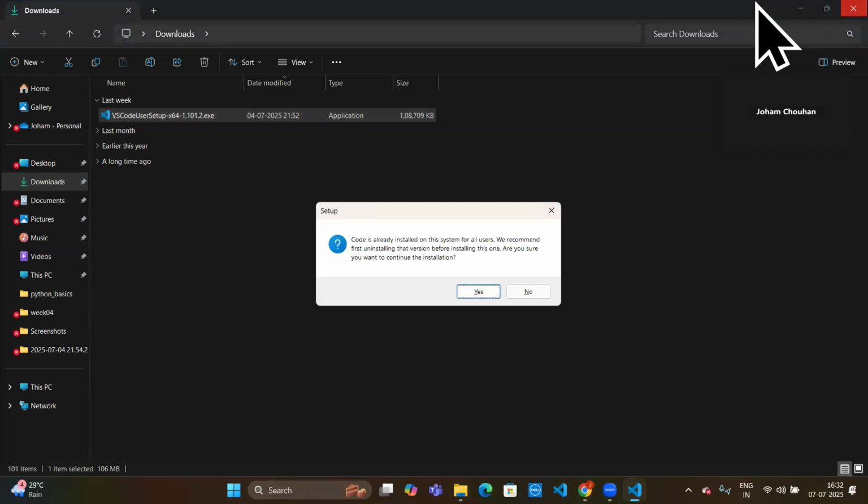Setup dialog code is already installed on the right. So this dialog box has appeared for me because I already have it installed. It is asking me whether I want to install this new one, and it suggests that I first uninstall the previous version and then install this one. Just to show you, I'm hitting enter on the Yes button.